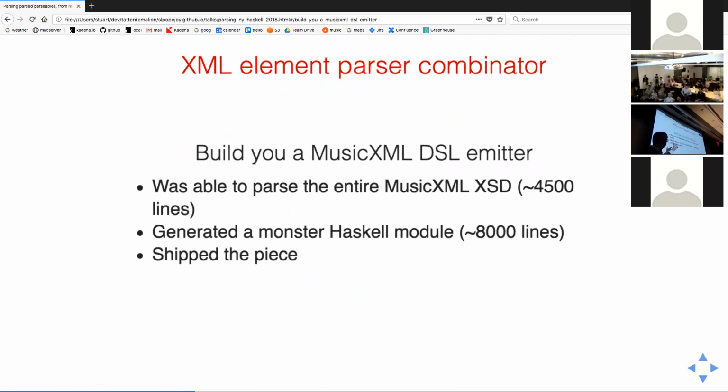And most importantly, I shipped the piece. I was actually able to get Haskell spitting out 100% conformant MusicXML, and went and performed the piece and released an album, which was the topic of my last talk, about the way I actually composed that piece.